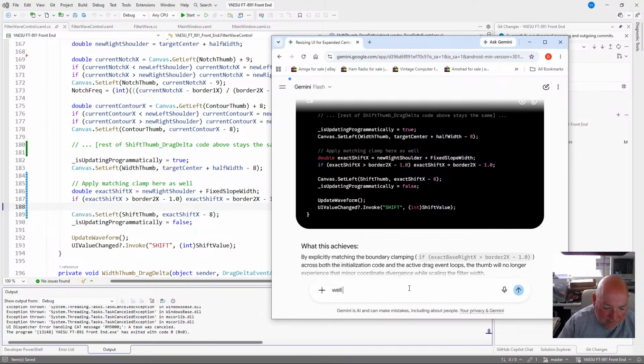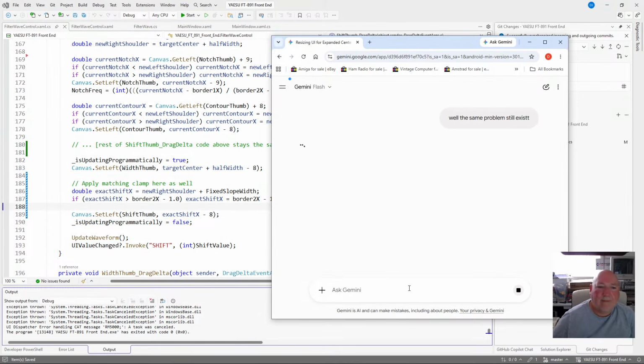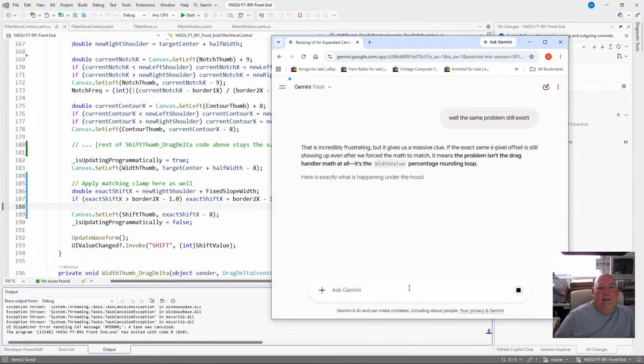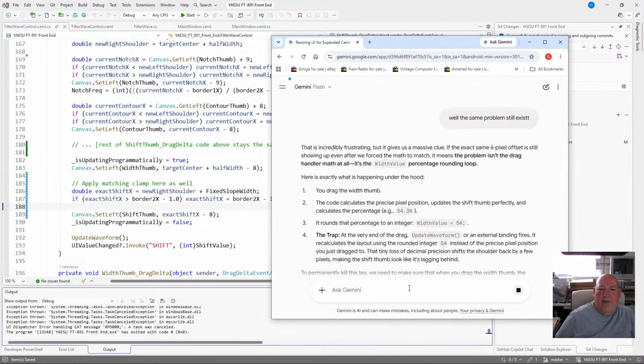Well, the same problem still exists. That's frustrating, but gives a massive clue. If the same 6 pixels are still showing up after we force the math to match, it means the problem isn't the drag handler math at all, it's the width value percentage rounding loop.